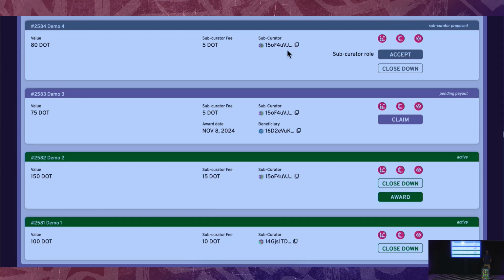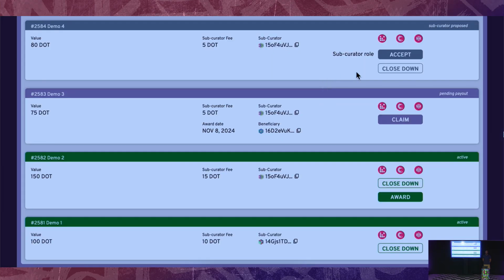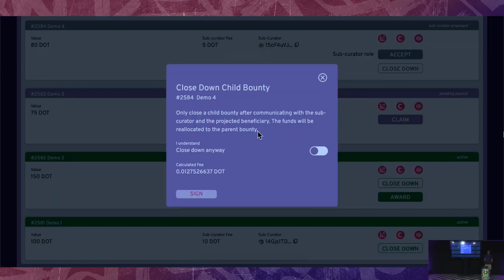So we see the button to accept the sub-curator role and move the child bounty to active status, which will be a very simple toggle and sign the transaction. And then we also see the option to close down the child bounty because Alice is the parent curator. This also has a little bit of a warning text and a safety toggle to avoid closing child bounties by mistake. But again, it's a very simple pop-up and sign the transaction.